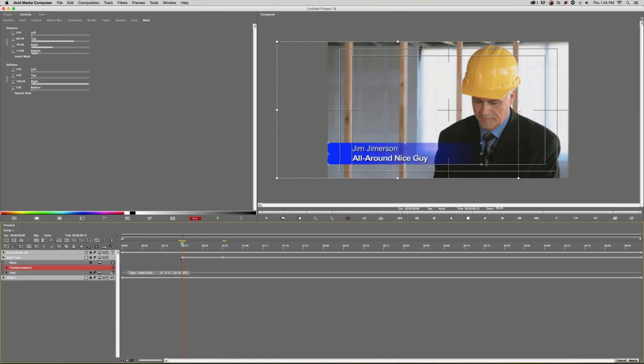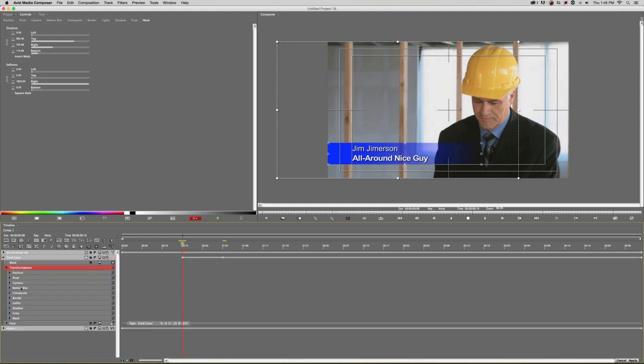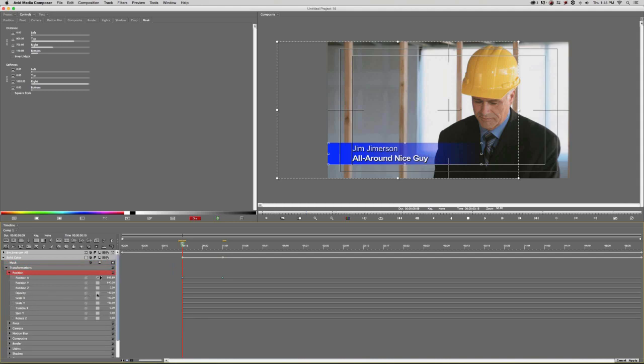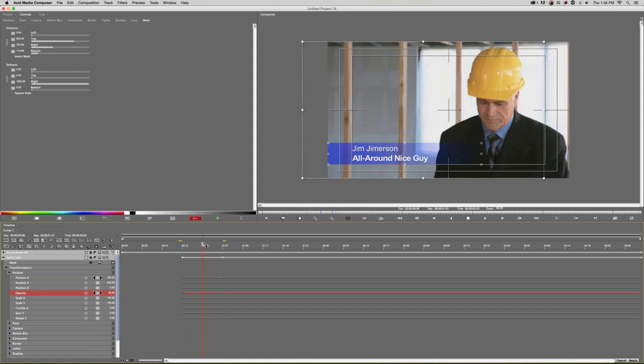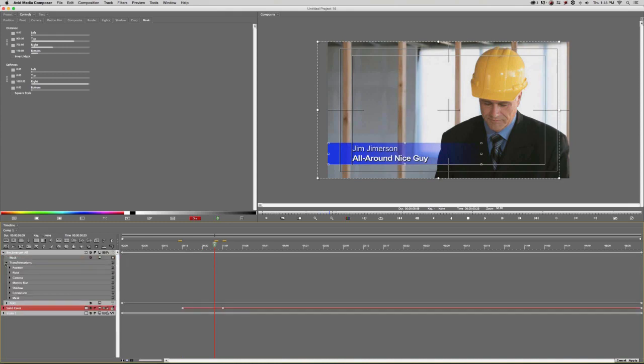Actually, you know what? Why don't we do this? Just for the sake of what we're doing, I'm just going to do it as a fade up here. Okay. Let's come down to opacity. Just set the opacity down to be nothing. There we go. So what we'll do is we'll have the opacity fade in here. There we go. And then what I'm going to do is at about the halfway point, actually, maybe we'll have the bar fade up and then we'll have our Jim Jimerson fade up here, just to change things up a little bit here.